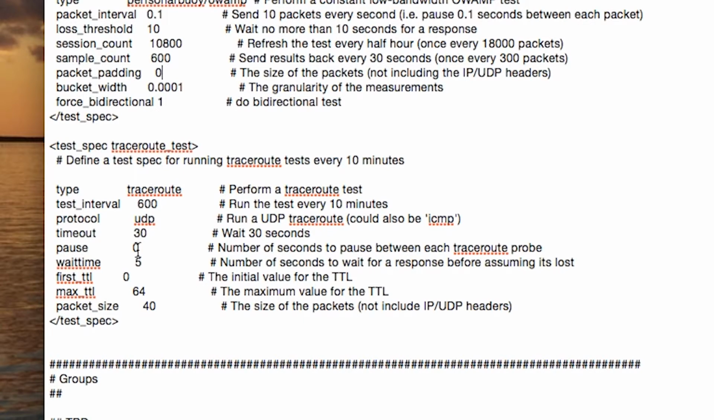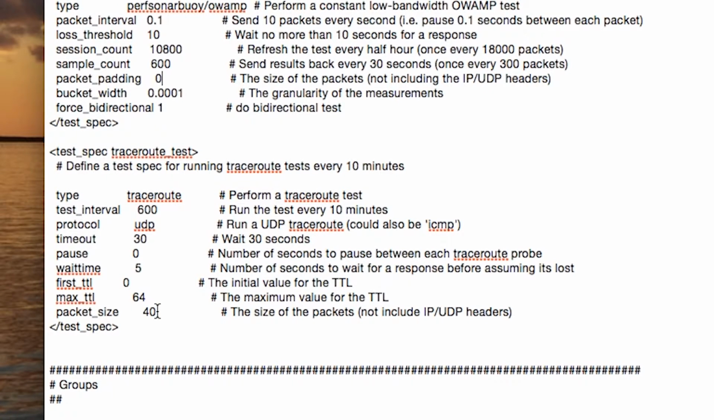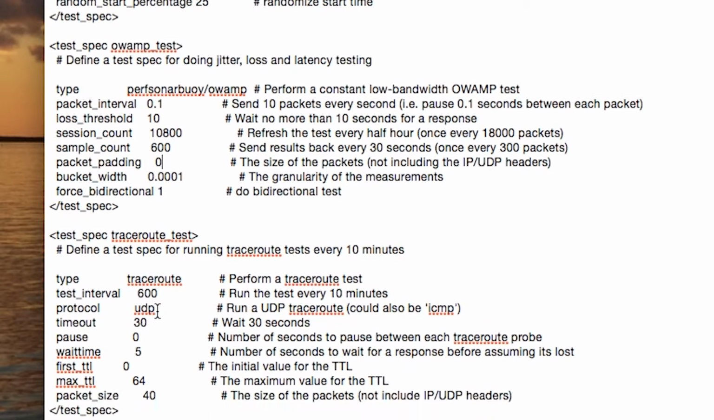And then the last couple of options are normally better as defaults. We're going to wait 5 seconds for a result before we assume that it's lost. We're going to always start at the first TTL. We're going to go no more than 64 TTLs, and our packet size is 40 bytes. So we've established two things, who we're testing with and what the tests are going to be looking like.